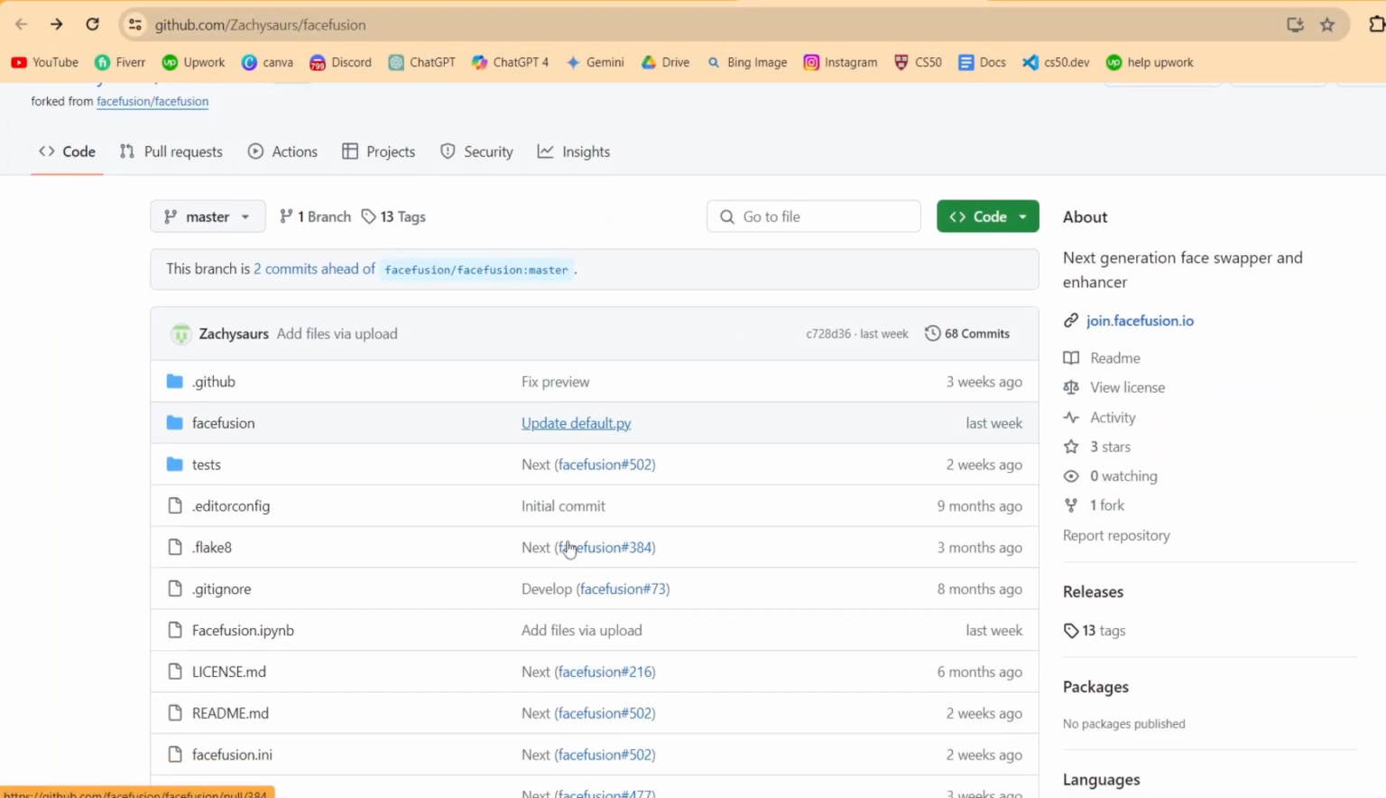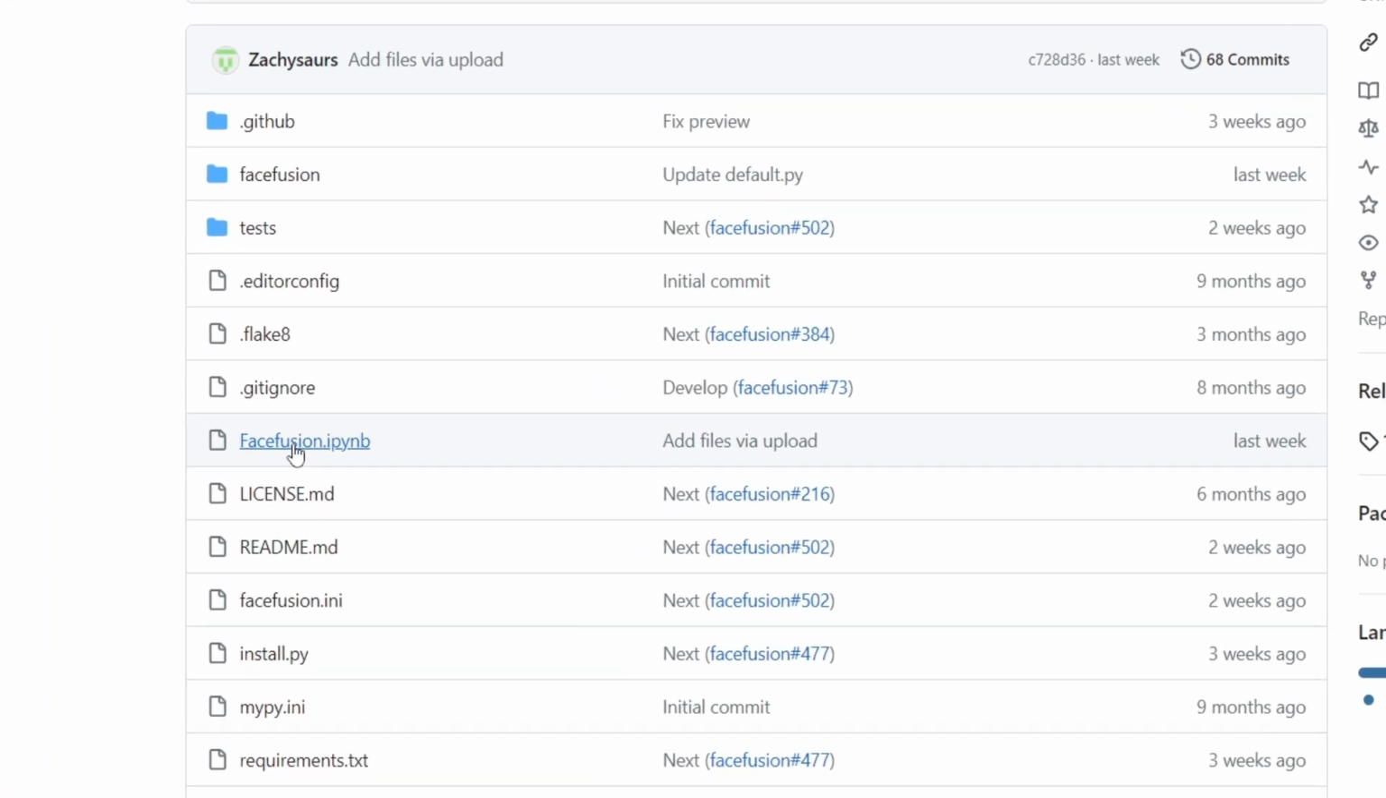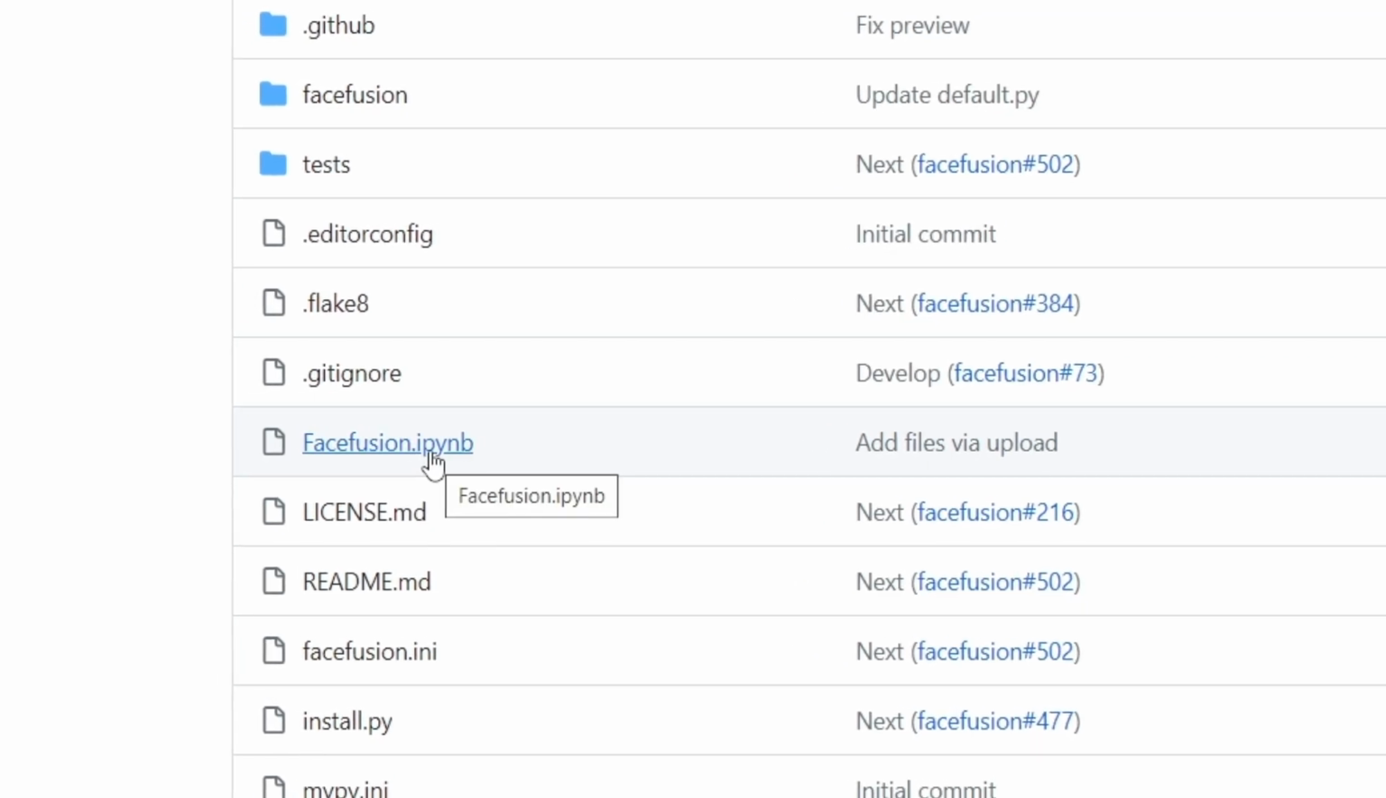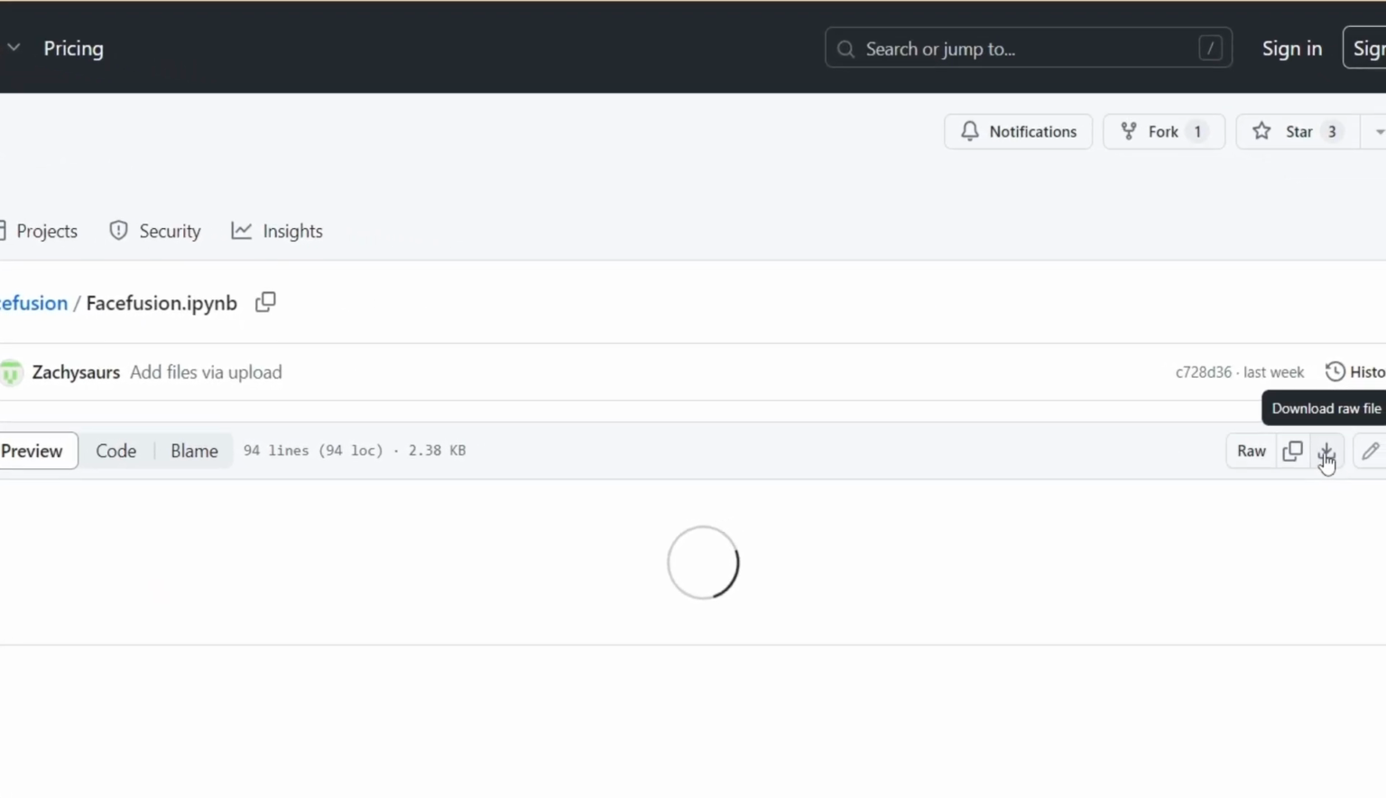First, go to the link in the description. Click facefusion.ipynb. Click on Download.